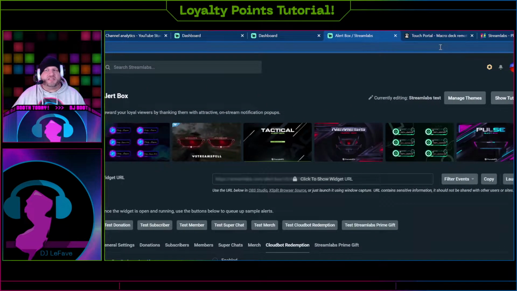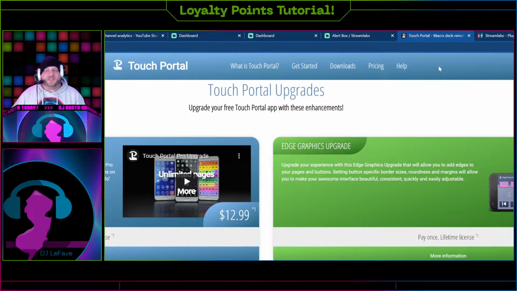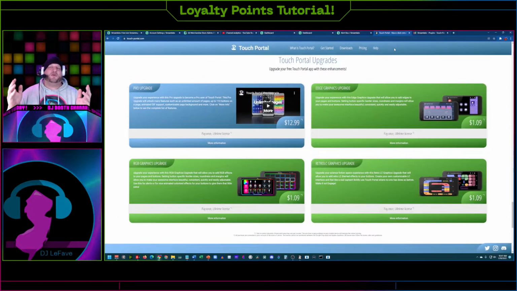Now, again, all these links are going to be in the description. The next thing that is super, super important: you need Touch Portal. You need Touch Portal.